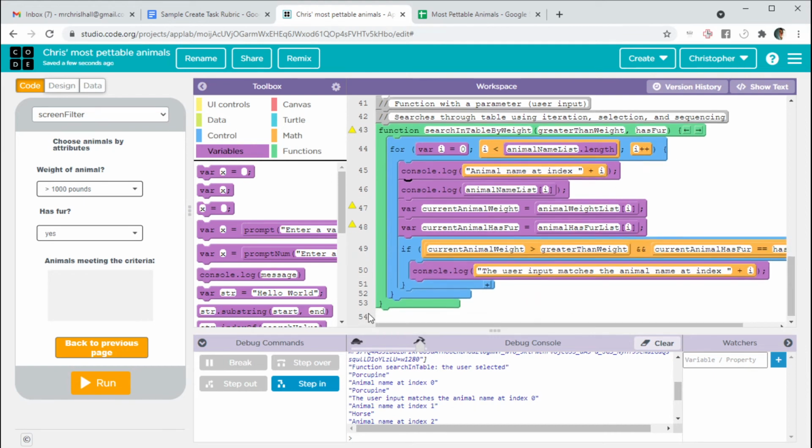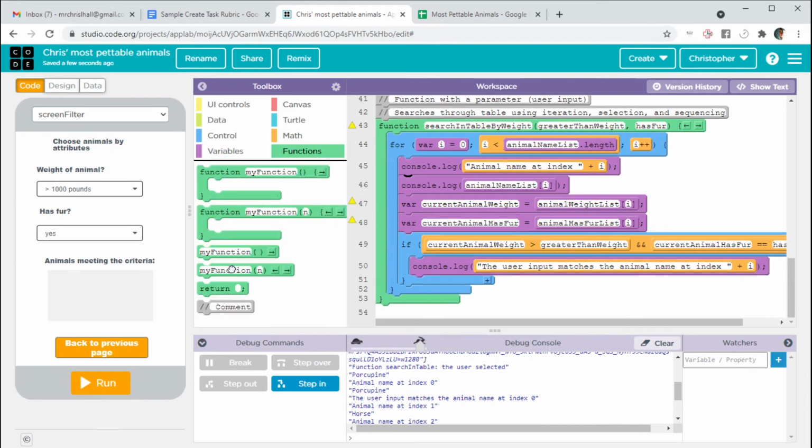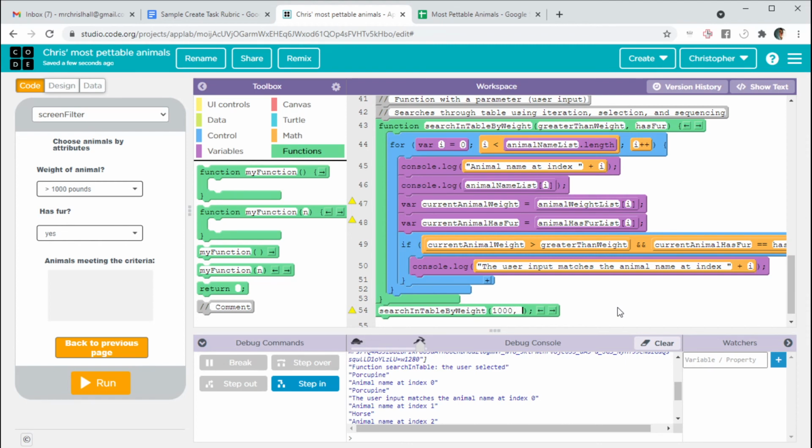So then you could call this function, search in table by weight, and then maybe the weight is 1,000, and then has fur yes. So you could basically use a structure like this. This isn't complete, but you could use these compounded if statements to do more complicated behavior. Yeah, that's it.